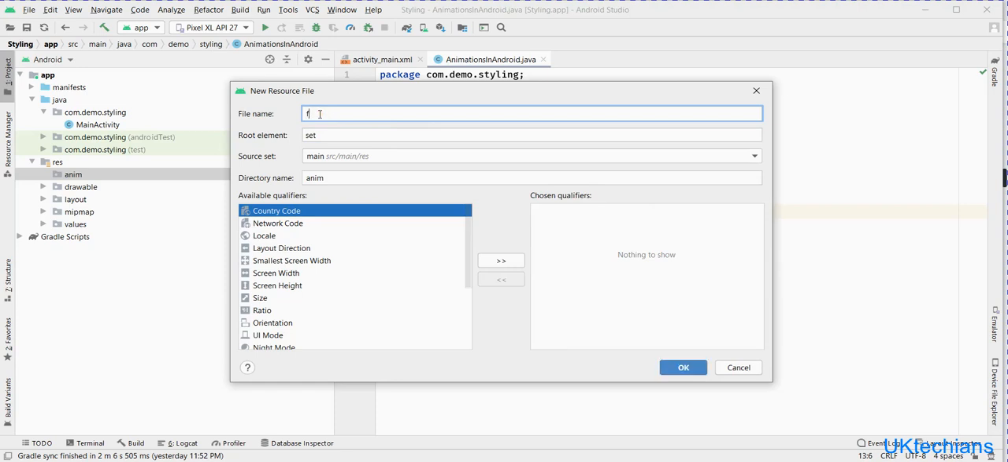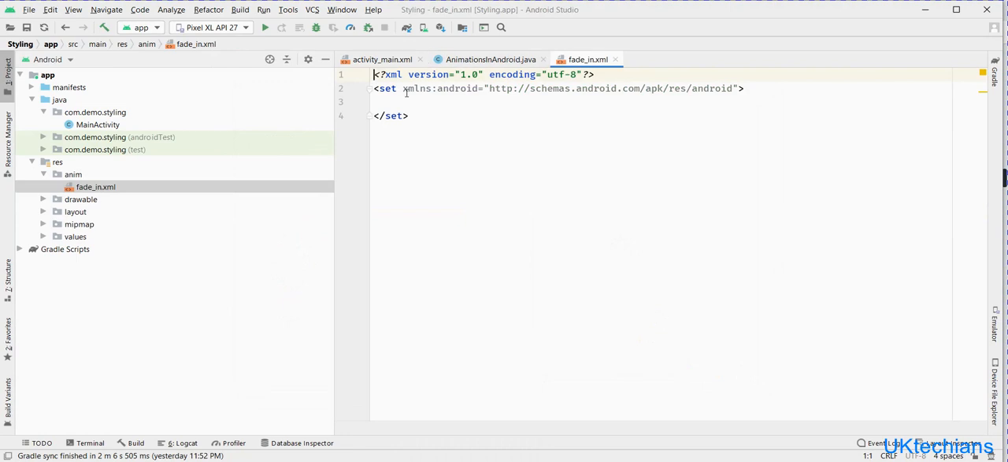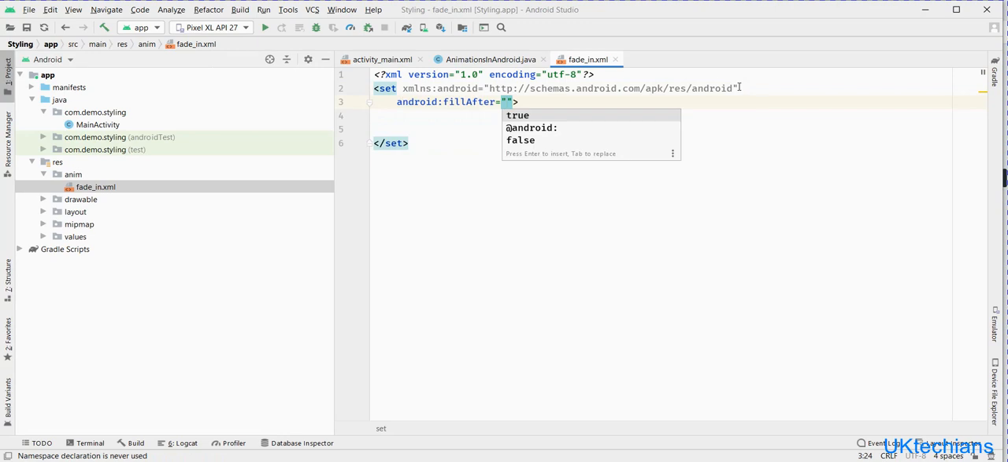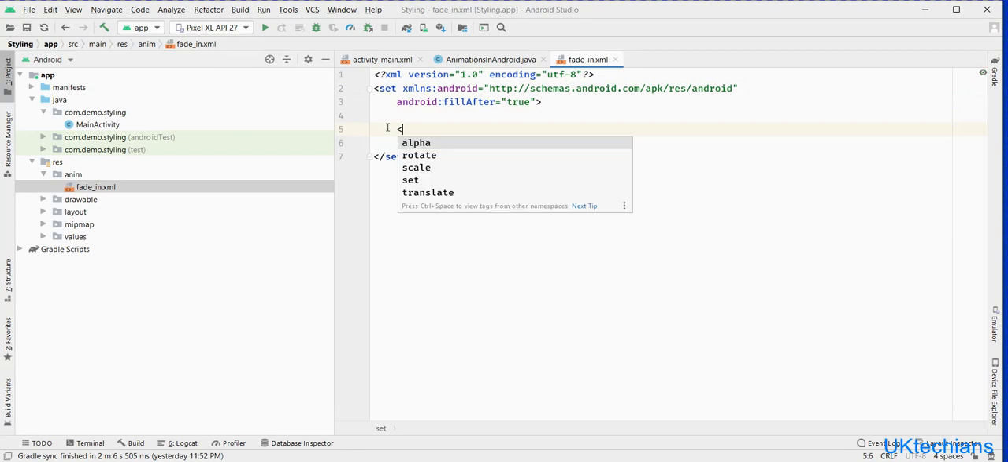We have to create here fade in, and by default the root element of this XML is set. Fade in means to change the opacity of the view. So here we will add fillAfter. FillAfter means whether to keep the view as it is after the animation completes. Now we have these animations here: alpha, rotate, scale, set, translate. Alpha means to change the opacity of a view, right?